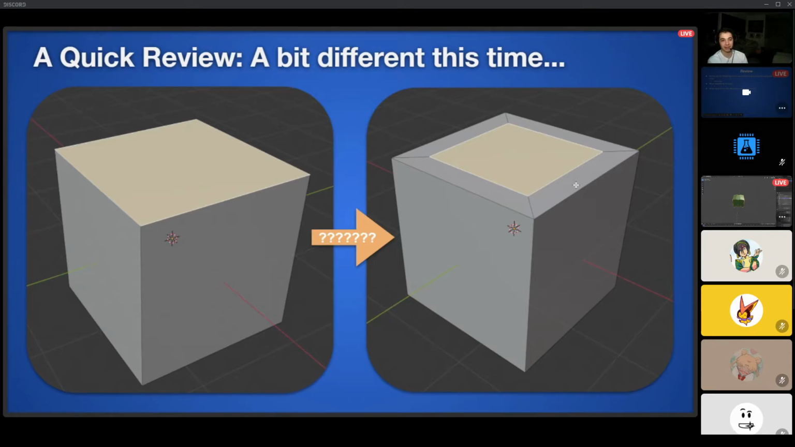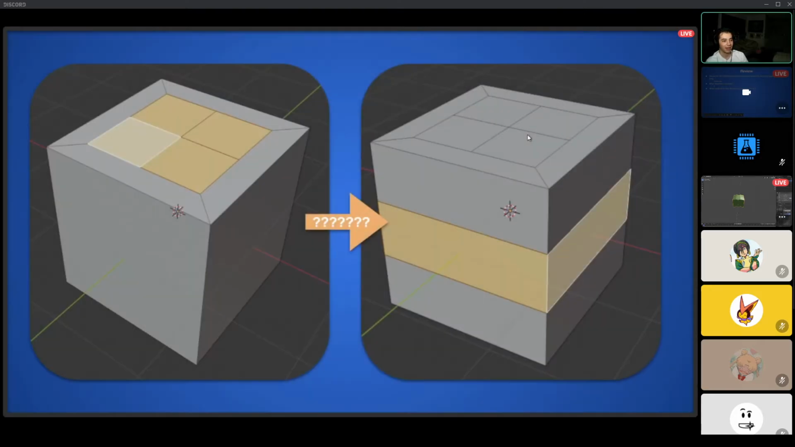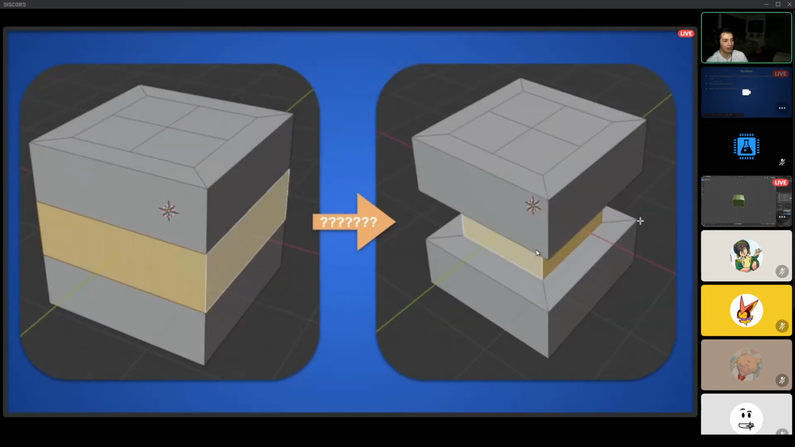Just extrude it, scale it down. Extruded, scale it down. That's right, indeed. How do we go from extruding and scaling down to this? Subdivision? That's right. We right click and we hit that subdivide button. How do we do this? Loop cuts, indeed, loop cuts. How do we do that?